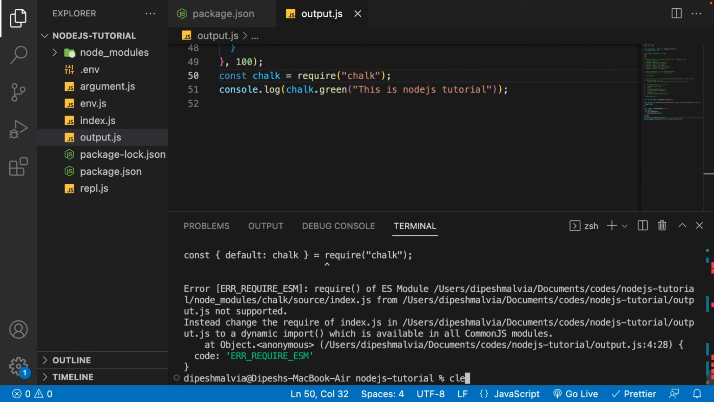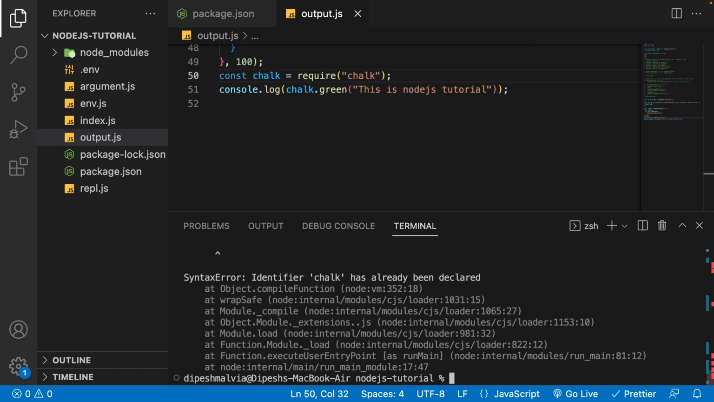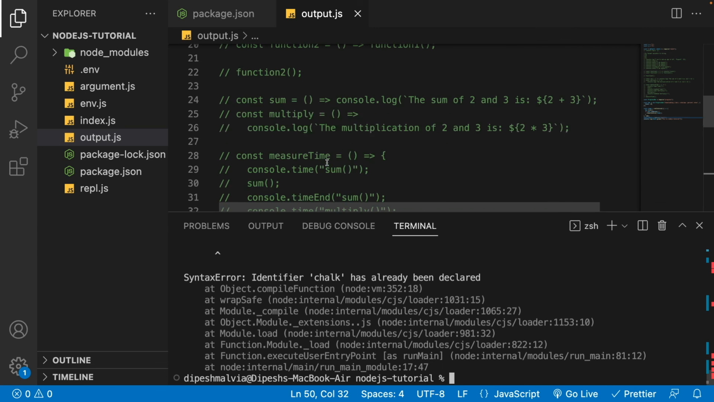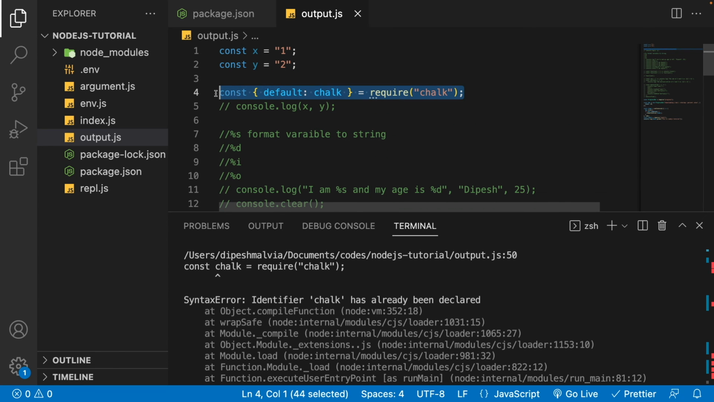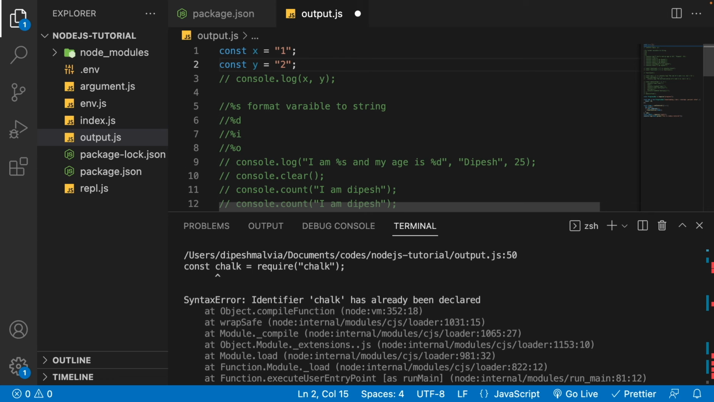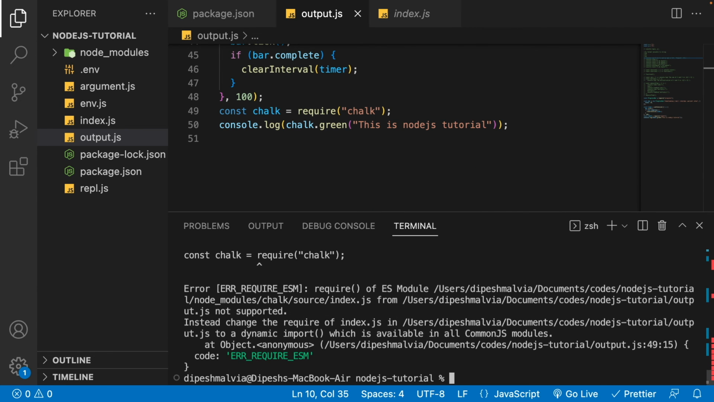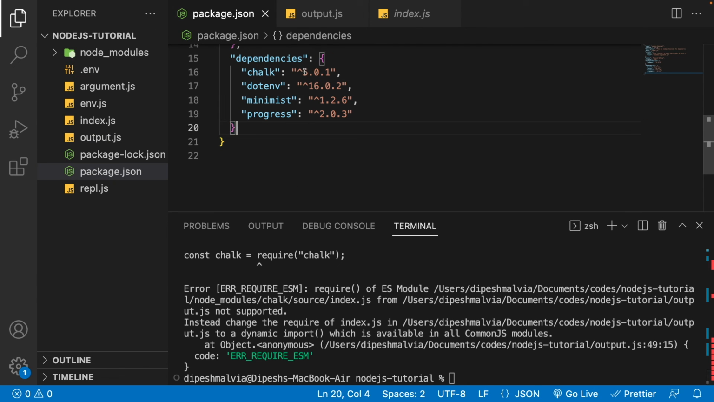If I clear the console and run the file, we still get an error: chalk has already been declared. So we have to find out where it is declared. It is already imported by default, so I will just remove that. All right, I will save it, and now let's give it a try. If I run it, we see that we have an error because of chalk 5. If we go to the package.json, we see that chalk 5 actually uses ES modules.